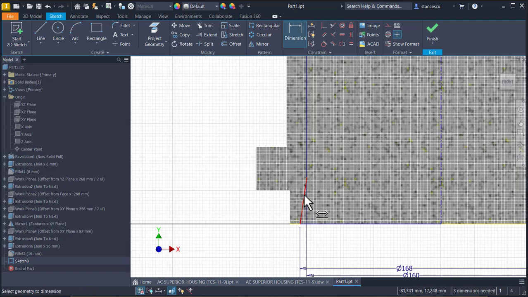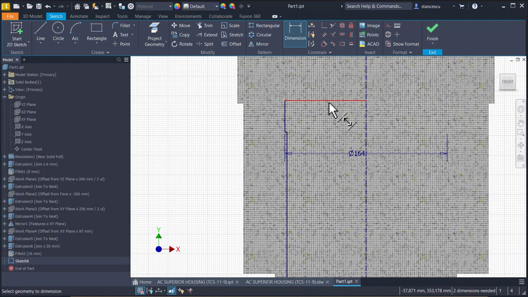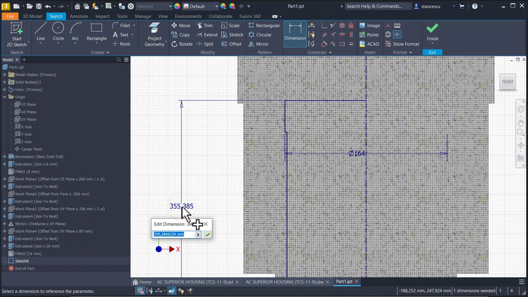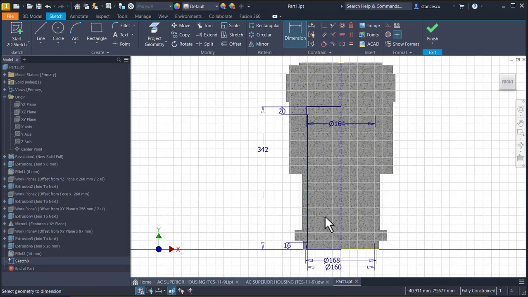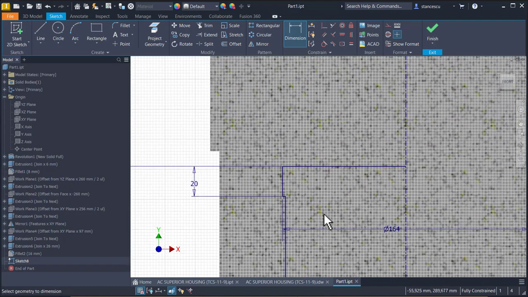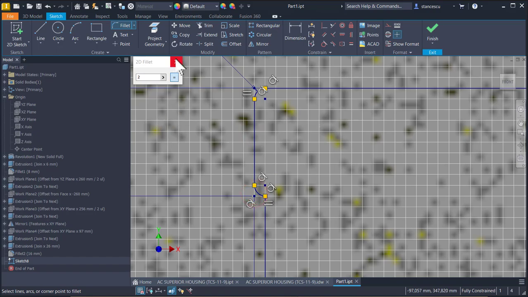And on the vertical 16, 100 and no 342 from here to the end. 342. This is 20. And we have a fully constrained sketch. Now, because this is internal, I apply fillets of 2 millimeters here and here. Yes.